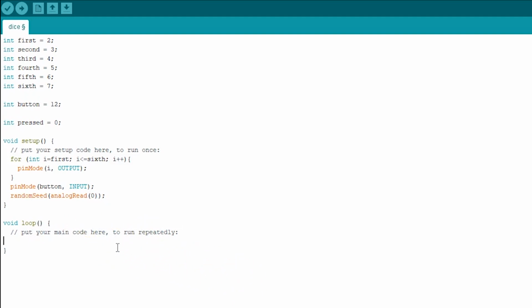And then pretty much the way we need to structure this is if the button is pressed, we want to throw the dice, right? So the way we're going to do that is pressed, so that's the state of our button, equals digitalRead button. So we're now getting the state. If pressed is equal to HIGH, which means it's pressed.